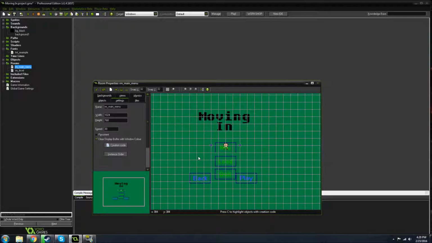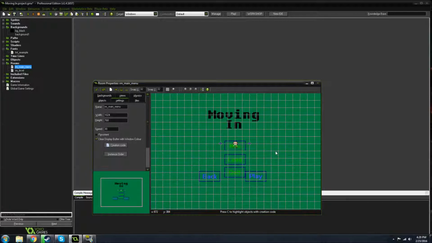So basically, if we change to the character selection panel and we click persistent, every time we go back to this room, when we keep the window open, it will remain on the character selection screen.